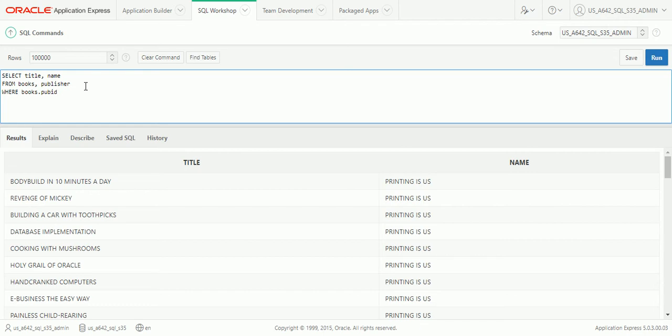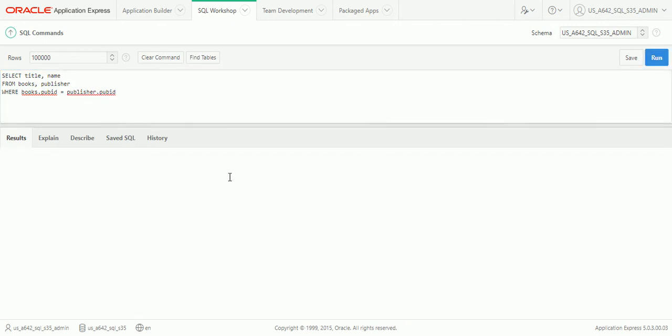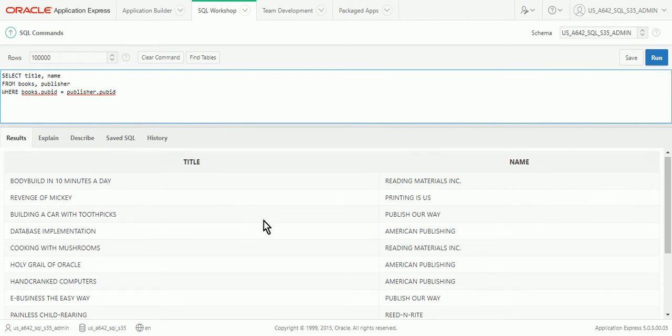books.pubid, because I know that pubid is in the books table. That's a foreign key to publisher.pubid. Okay. So I can connect them this way, right? So let me go ahead and run that. And I should get much more meaningful data this time.